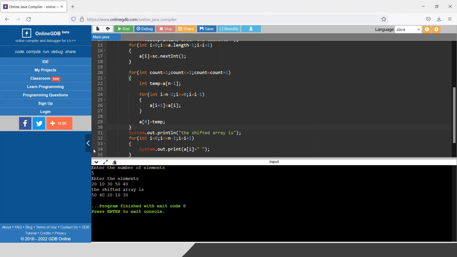If I enter, take a look, all the numbers have been shifted twice. 20 has been moved to this place, 10 has been moved to this place, 30 has been moved to this place. So it can be any set of numbers. It is not required that the numbers should be in sorted order. But now, as per this question, suppose one array is in sorted order, and you need to insert one value inside.